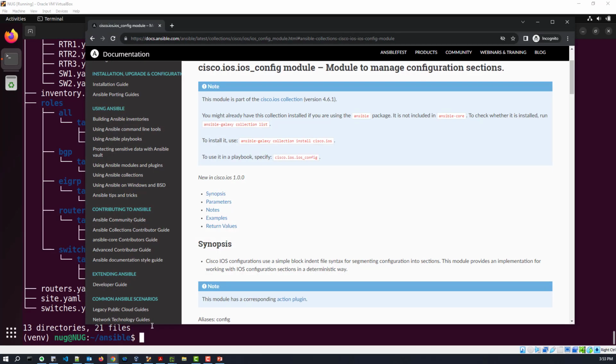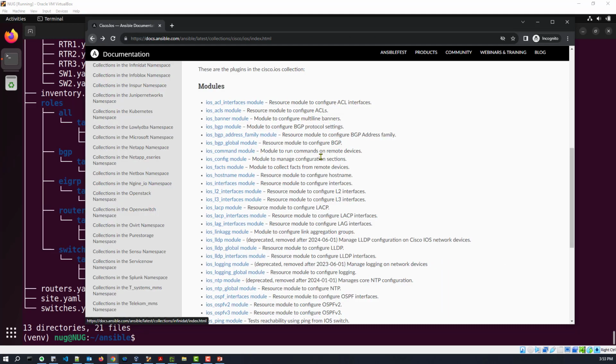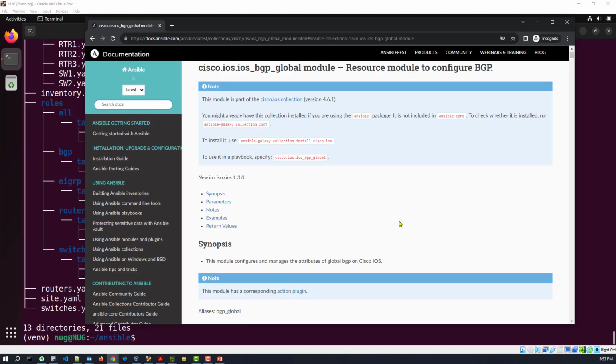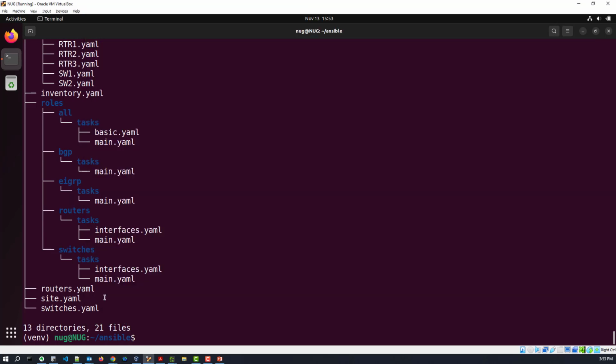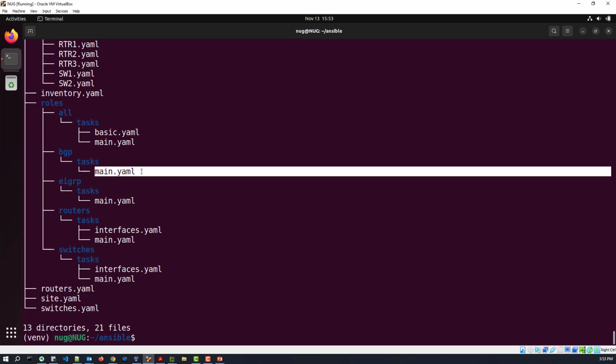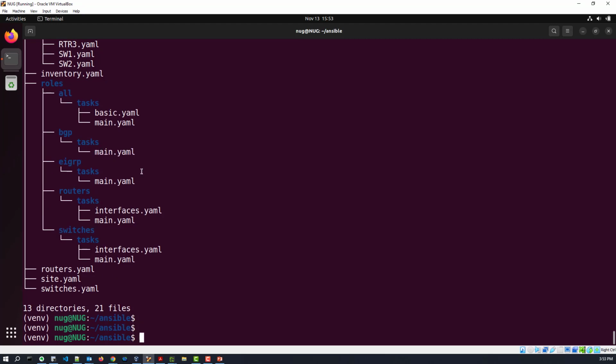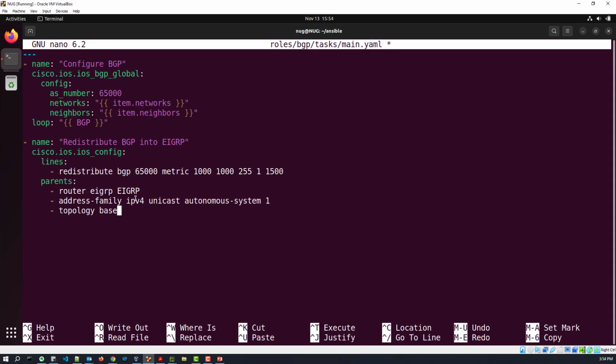So in this example, if we go back, there is a BGP module we can use. So looks like there's a few. And I think the one that we can go with is BGP Global. And then we'll use it by referencing this. So let's go into the main.yaml and populate it with a couple tasks. So what we have here are 2 tasks that are applied to the BGP roles.